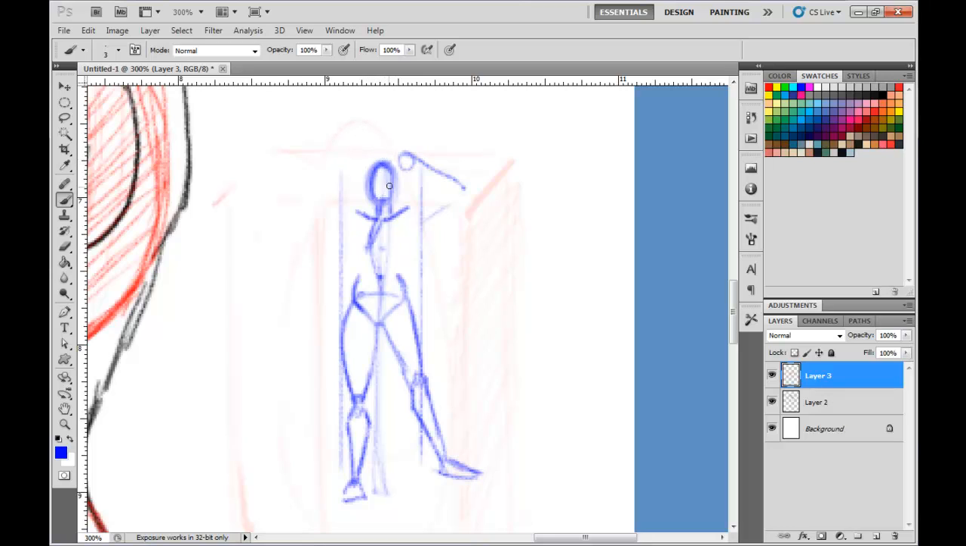With these landmarks, it should be easy for me to think about how all the muscles are going to attach to it. I know my deltoid is coming up here.